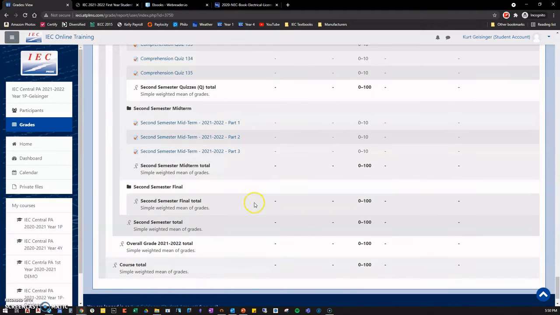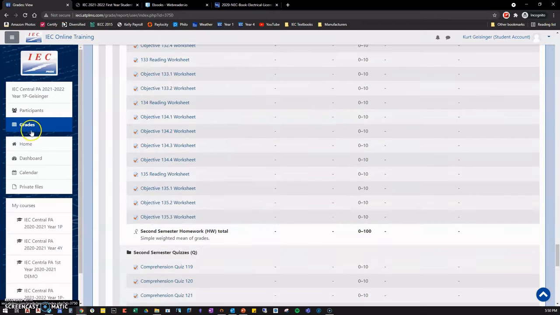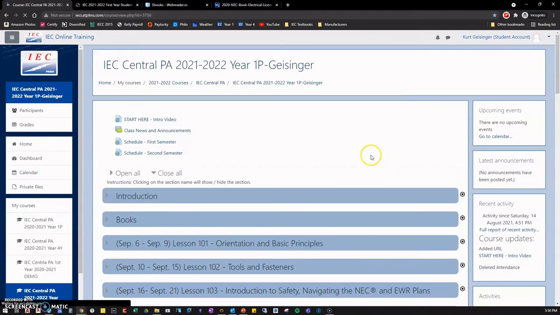And your overall grade is made up of an average of both semesters. So one semester is 25% homework, 25% quizzes, 25% midterm, and 25% final. So that midterm and final are very big parts of your grade. That's probably about all you're going to do on this left-hand side. So let's go back to our home page here once again.